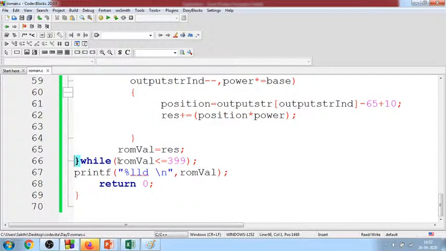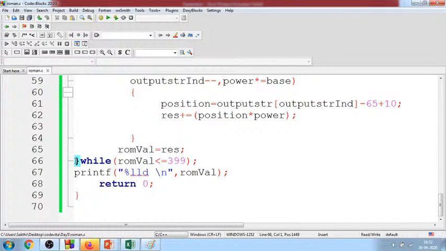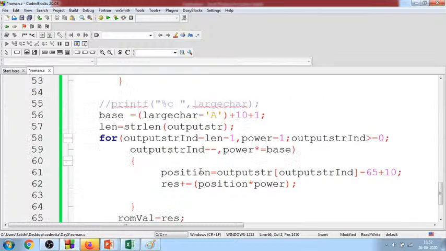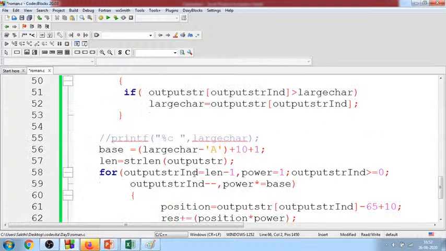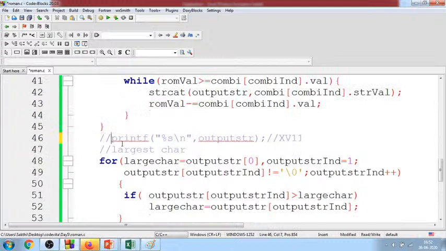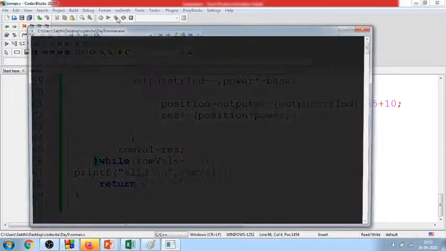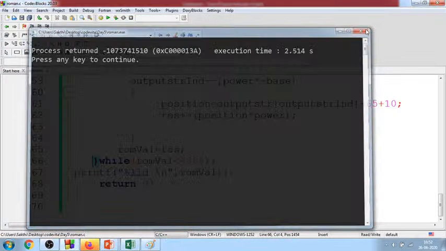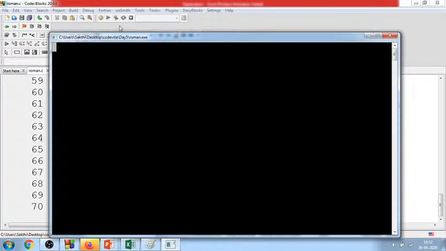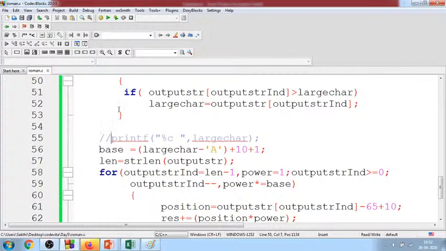Okay, let me check whether the loop is closing properly. The do while loop is closing properly. Okay, do we print somewhere and check? We have printed the logic, we have commented it out, and this one we will comment out. The iteration goes infinite, is that it? Okay. Yeah, the I value is printed, your largest character is printed infinite times.